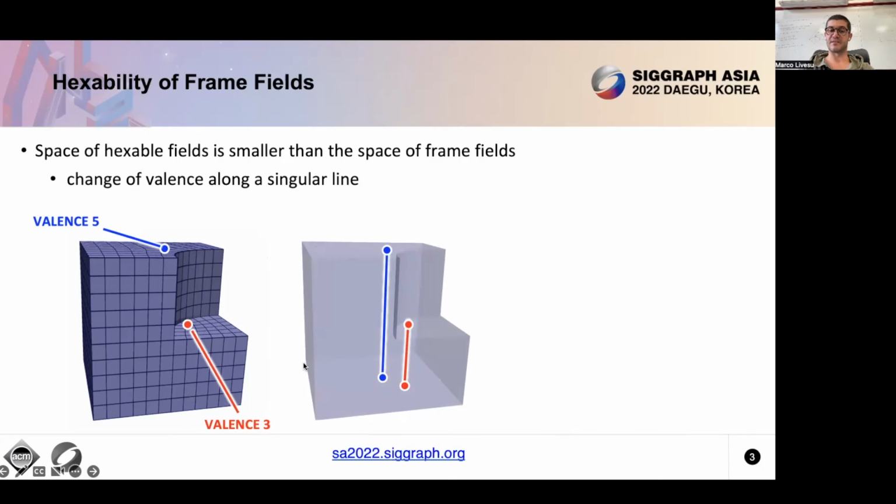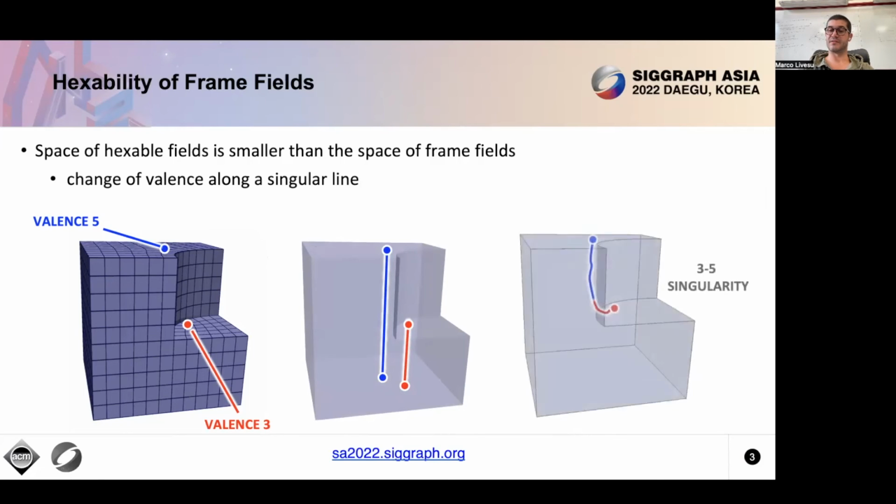The problem is that when you compute a frame field, there is a weird thing happening, because now you get a singularity that starts from the top of your shape and starts as a valence 5. Rather than going just down to the very bottom, it takes a turn here and goes up again to show up as a valence 3 singularity. So along this singularity, you start with one valence and you end up with another valence.